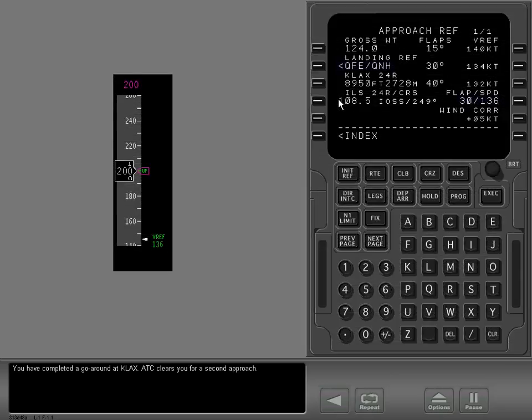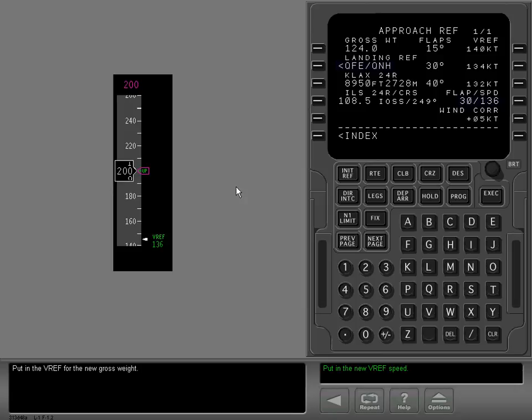You have completed a go-around at KLAX. ATC clears you for a second approach. Put in the VREF for the new gross weight. First, delete the selected VREF speed.